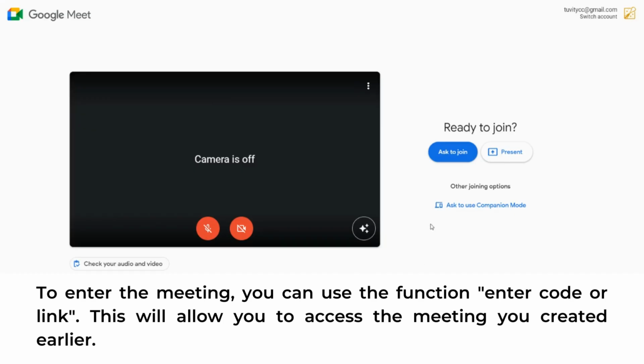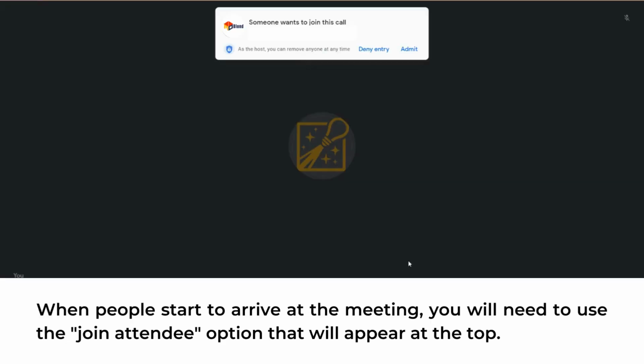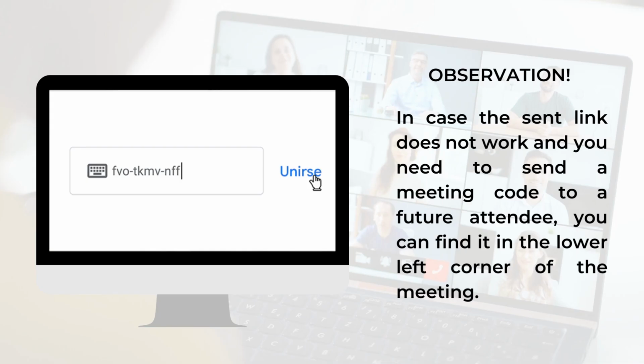To enter the meeting, you can use the function Enter Code or Link. This will allow you to access the meeting you created earlier. When people start to arrive at the meeting, you will need to use the Join Attendee option that will appear at the top. Observation: in case the sent link does not work and you need to send a meeting code to a future attendee, you can find it in the lower left corner of the meeting.